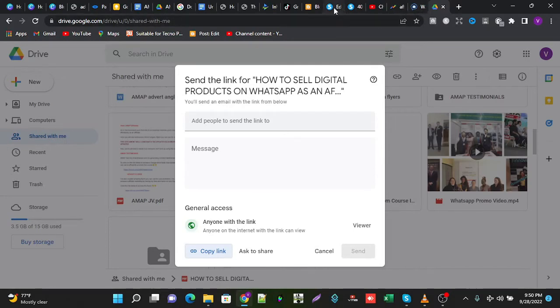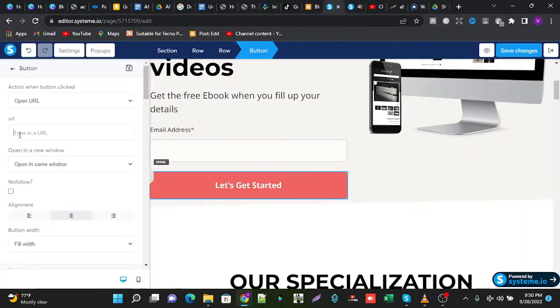So you go back to your system.io, and then here you're going to paste the link. Yep, the link you've copied, you're going to paste it. So anyone that clicks on this link is going to be taken to the ebook where they can get it for free. That is it. You just click outside, and then here is where you're going to put where you're going to redirect them to.